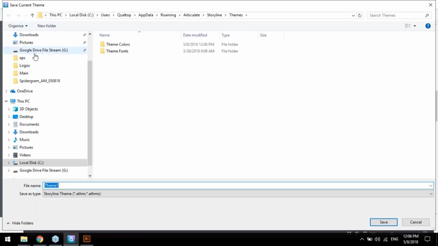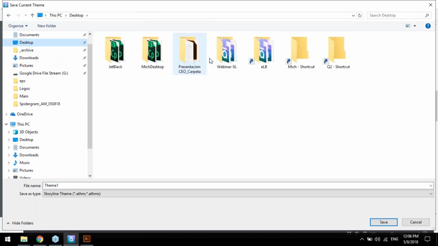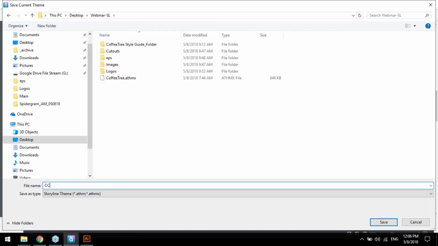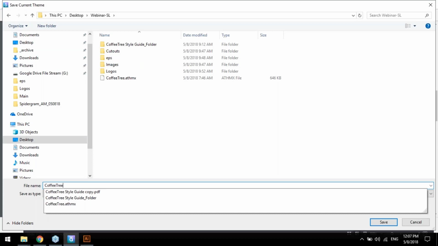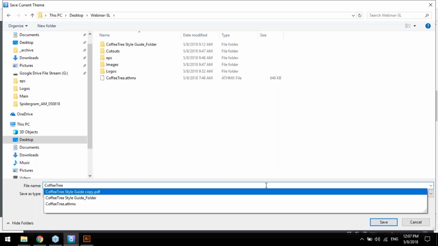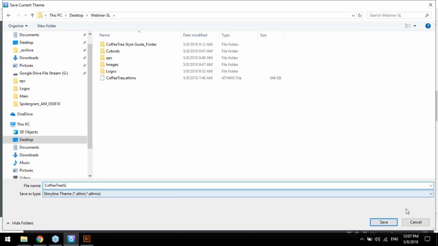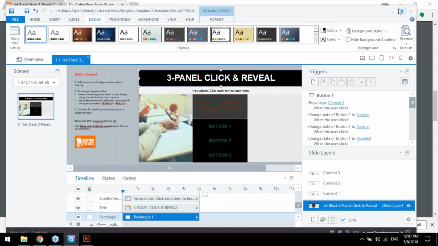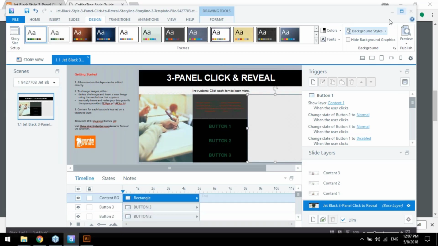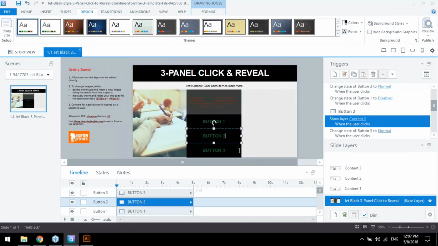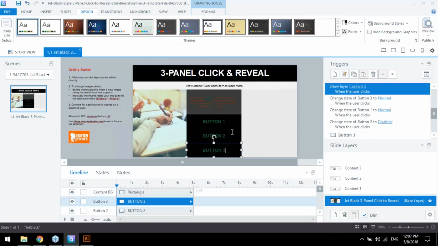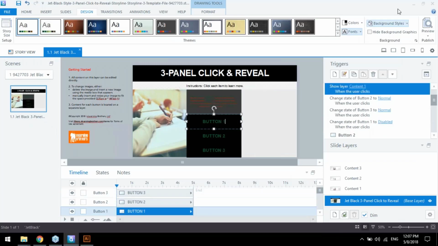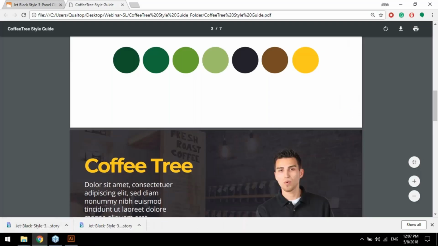Let me put this in my folder, Coffee Tree. Okay, so I have my theme. As you can see, some of my graphics have changed color because of the new theme. This will happen, it's not a big deal, but I'm gonna close this file. I don't wanna save anything. Let's think that we are starting a new file without this step.